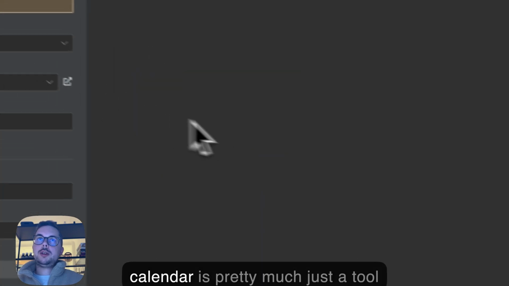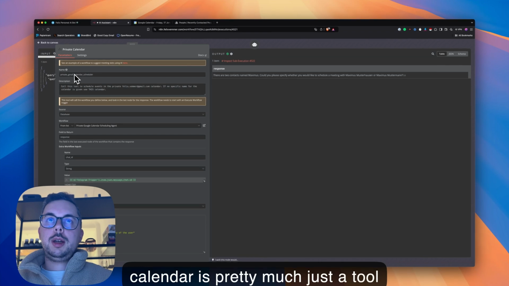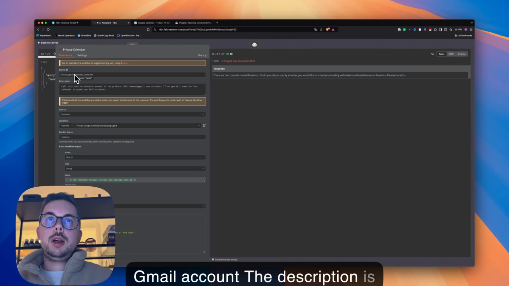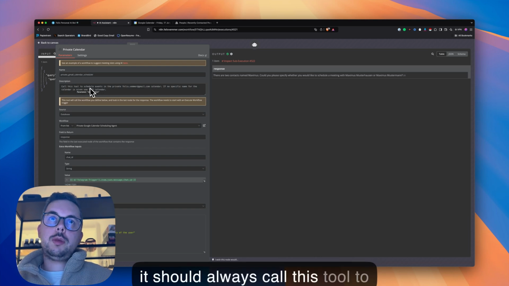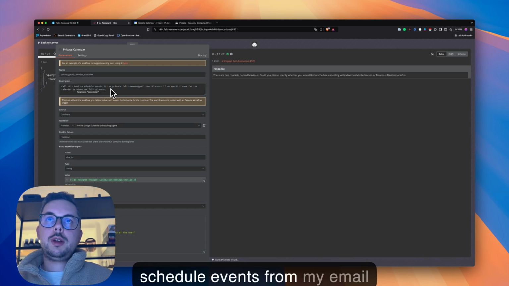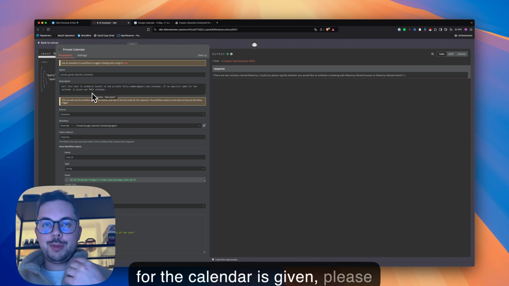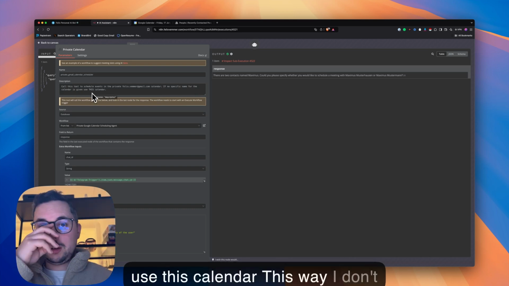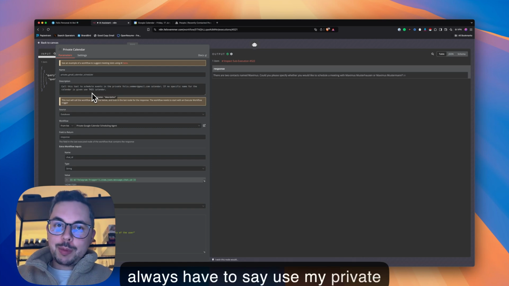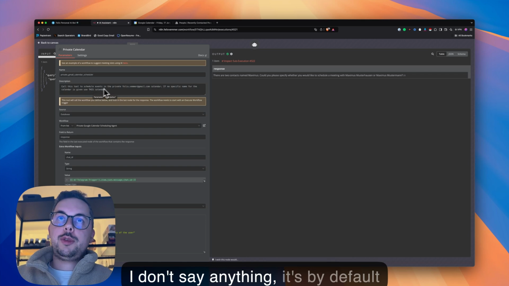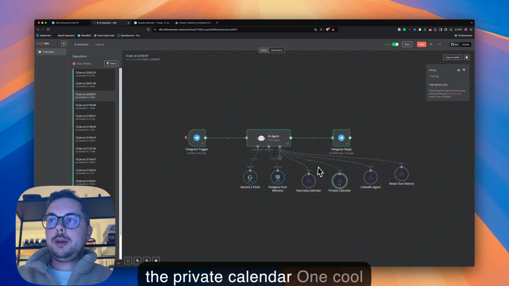Based on that request, it chose to jump into the private calendar. The private calendar is pretty much just a tool assigned to my private Gmail account. The description is, it should always call this tool to schedule events from my email address, and if no specific name for the calendar is given, please use this calendar. This way I don't always have to say use my private calendar or use my work calendar. If I don't say anything, it's by default the private calendar.